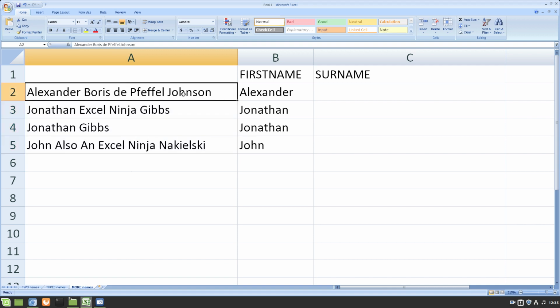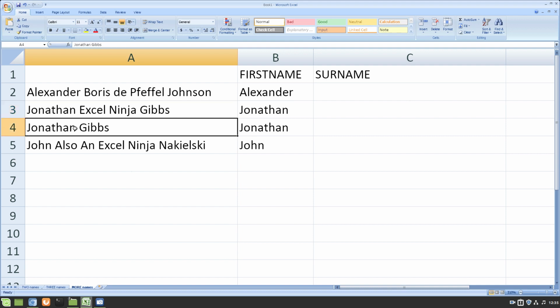Alexander Boris de Pfeffel Johnson, very problematic person. Why? Well, he has 5 names, 4 spaces: 1, 2, 3, 4. Jonathan Excel Ninja Gibbs, he's another person who's very problematic. He has 1, 2, 3 spaces and 4 names, and there he is again without his middle names, so he's got 1 space there. And John, also an Excel Ninja Nikielski.